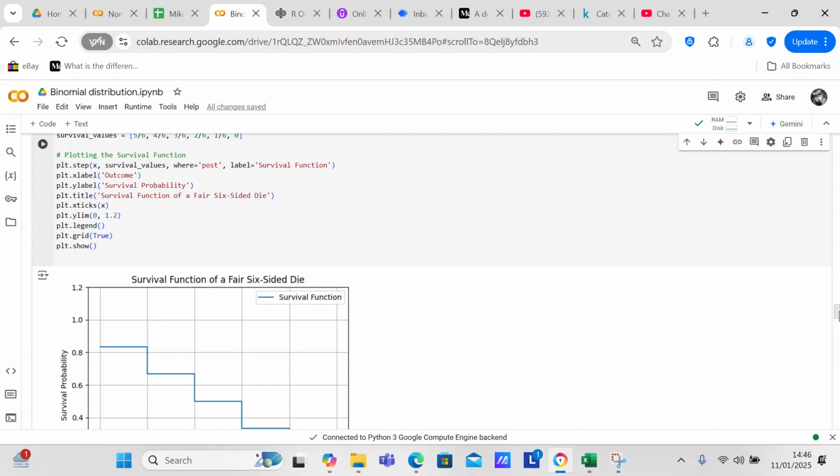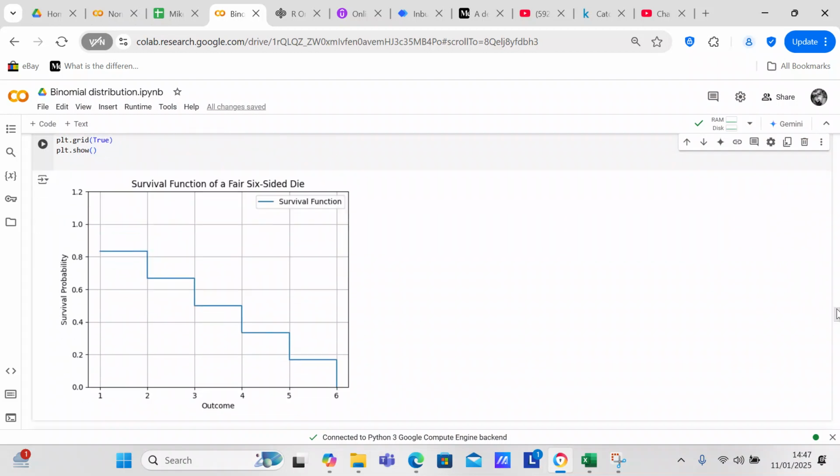So plt.step x, survival values, where is post, and label is survival function. The x label is outcome. The y label is survival probability. The title is survival function of a fair six-sided die. The x ticks is x. The y limit is 0 to 1.2. There's no legend, it's on a grid, and we're going to show it. So here is your survival function for a six-sided die. You'll notice that as it approaches 6, it gets closer and closer to 0.